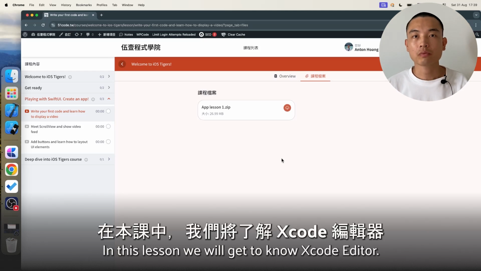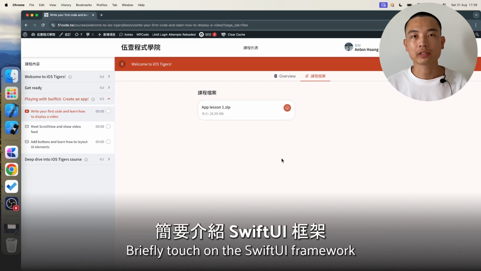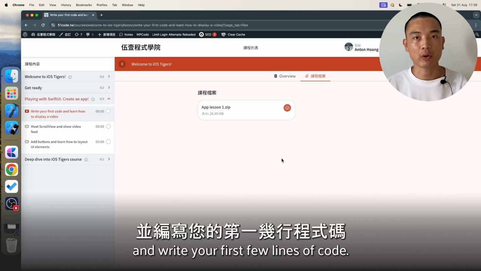Hello, in this lesson we will get to know Xcode editor, briefly touch on the SwiftUI framework, and write your first few lines of code.